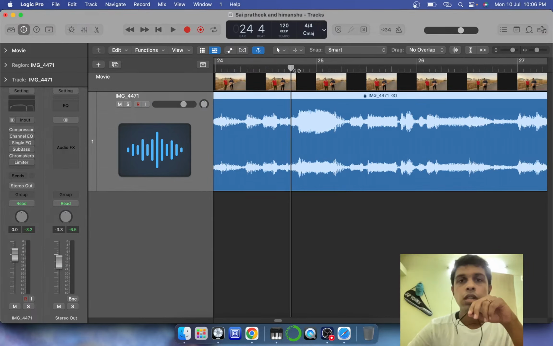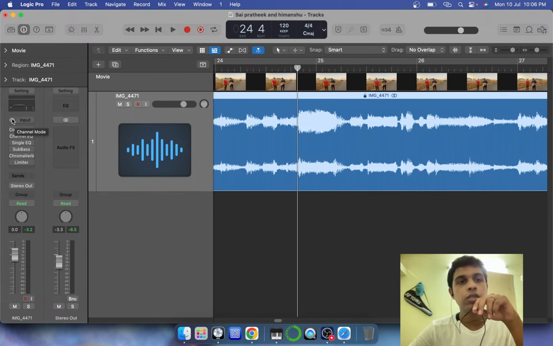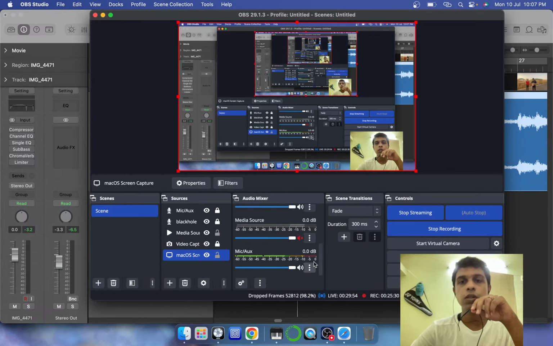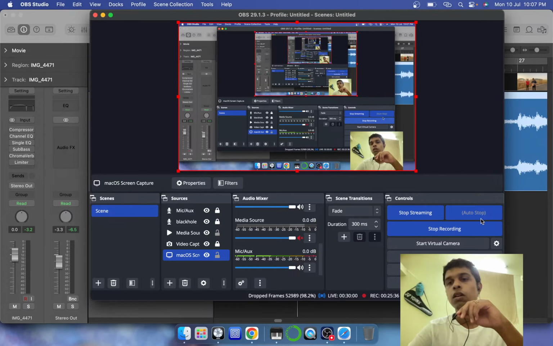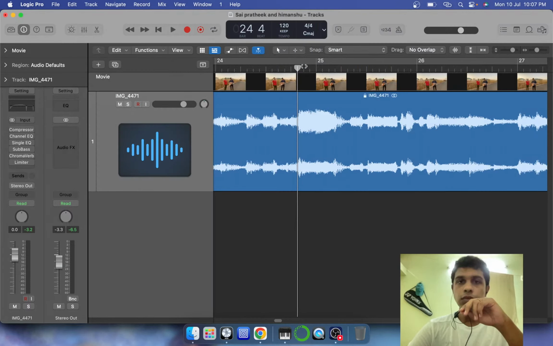In this leftmost screen, you can see that near the input there are also two circles. These two circles mean that this track is in stereo mode. Now if we want to see the difference, take this position right here. Let me play.